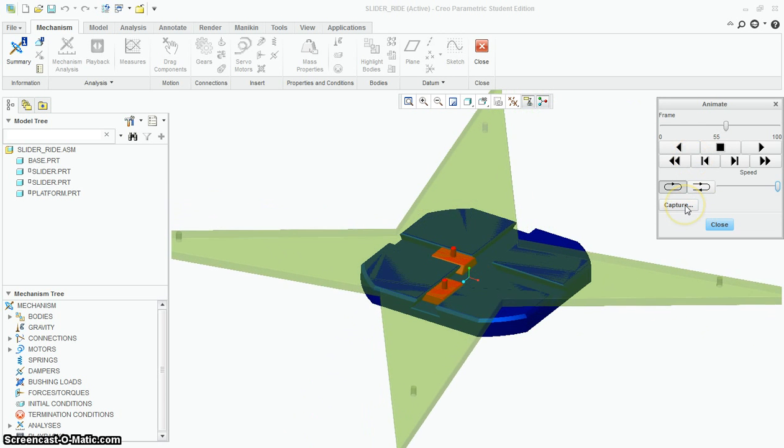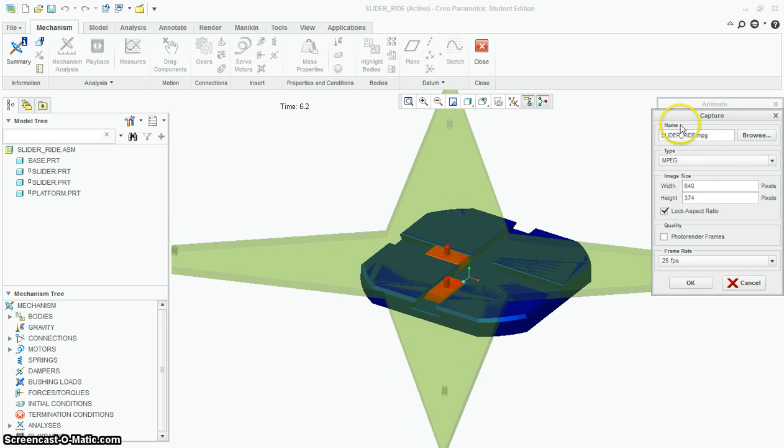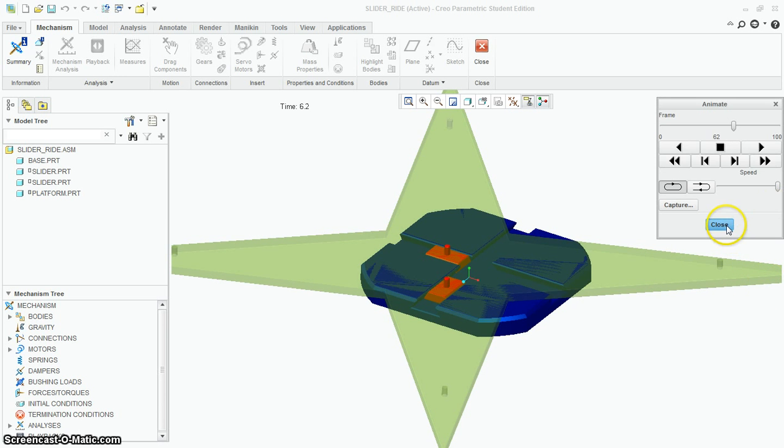But we could capture the video also. So if I want to stop this for a second and go to capture, you could save this out as a different file type. You could make an AVI, you can make an MPG file. You can photo render all the frames and make it photo quality, and this will be like a video of your actual ride so people can see it. And you could click OK there. I'm just going to cancel out of that though and close out of here.